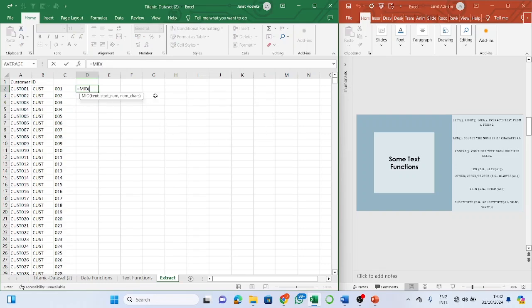So mid, tab, then the text is this text, then comma, the start number. Can you see that the syntax for this one is different from the ones we've been using? The start number here is counting from the left: 1 C, 2 U, 3 S, 4 T, 5 0, 6 0, 7 1. We need ST and 00. So that's 1 2 3. Our start number is 3. We're starting from 3. Then comma again, the number of characters.